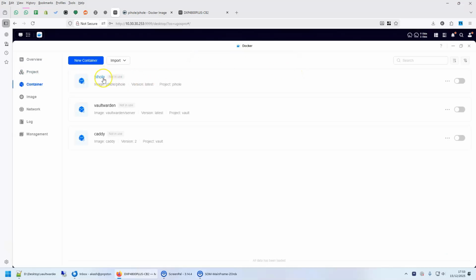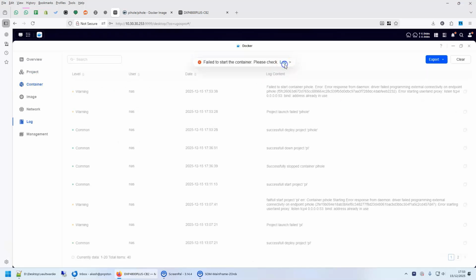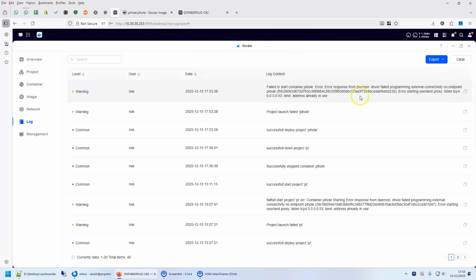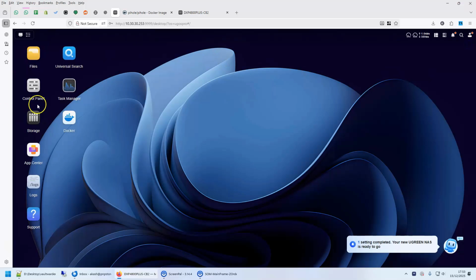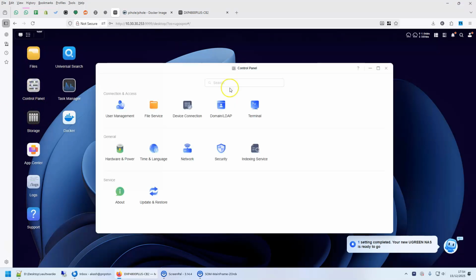All right, now there is a problem here. Sometimes it might be there, so let me show you where the problem is. Log. You see port 53 is already in use. This is the log that you get: listen tcp4 0.0.0.0:53 bind address is already in use, which means that port 53 is already used by Ugreen. So in my case, this was the case. For you, it might not be occupied. So what you will need to do is you will need to disable port 53.